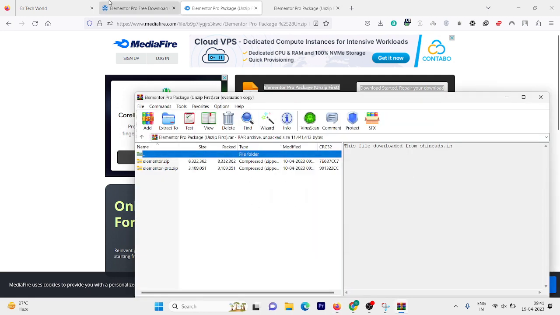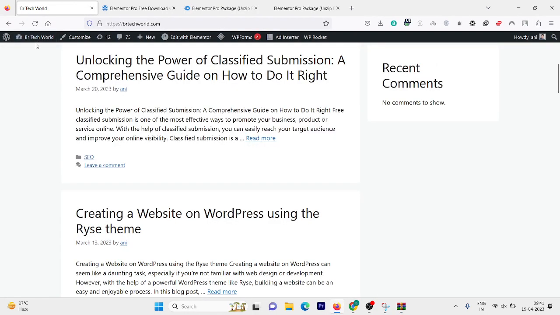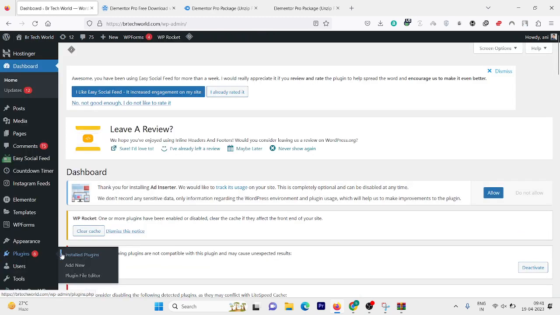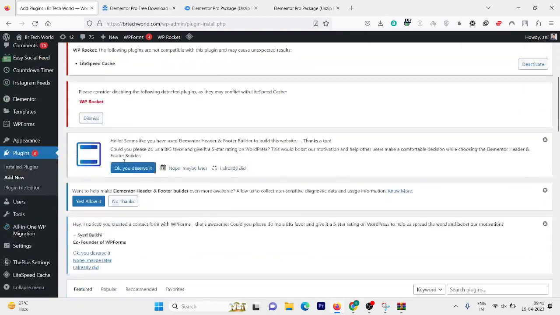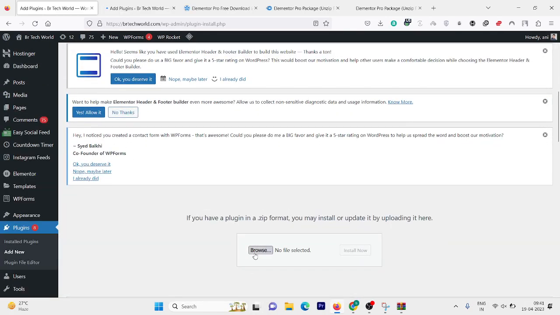Okay, now we need to go on your website dashboard and then go to the plugins area and install that. Here in the side menu you can see the plugins area and now click on add new. Here in the upper section you have an option to upload plugins. Click on that. Now go down. Now here you get an option. Now click on browse. First let's go and make the file unzipped.